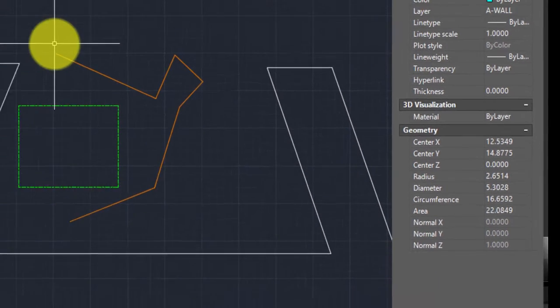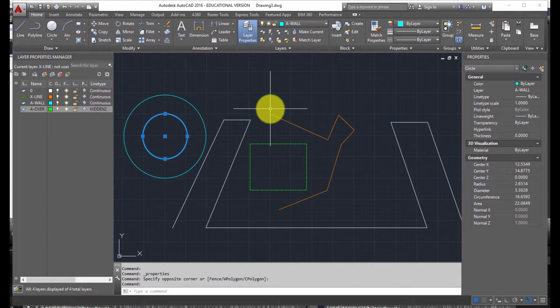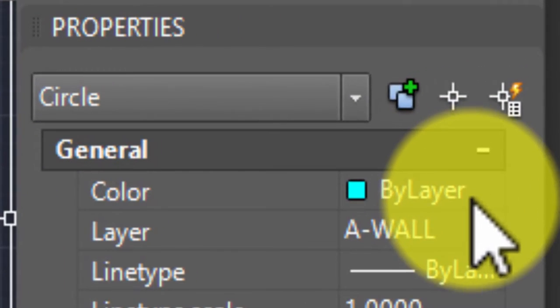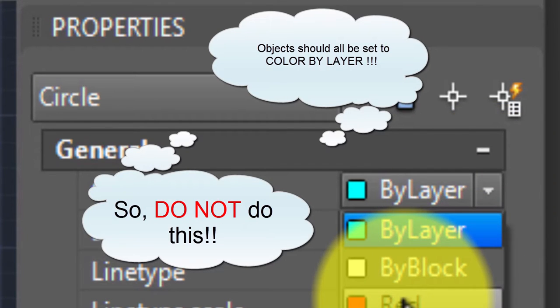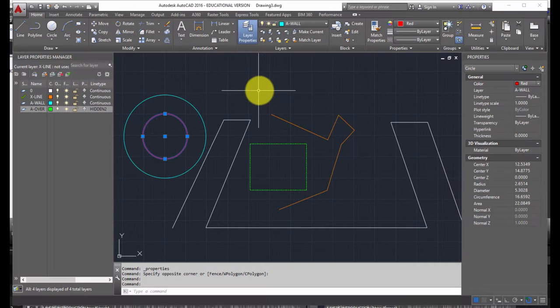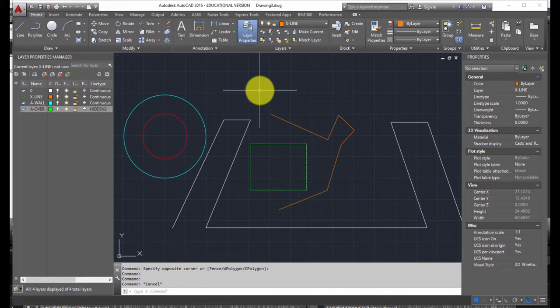What I'm going to do is commit sort of a cardinal sin in AutoCAD, which is to change the color so that it is not by layer. I'm going to change the color to red. You can see that it has updated on the screen. It is now red. So it is on the AWOL layer, but it is a red circle. I'm going to hit Escape to let go of it.